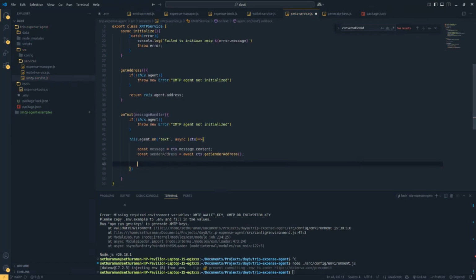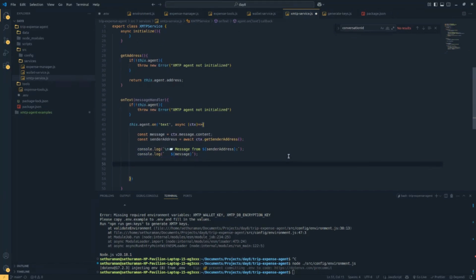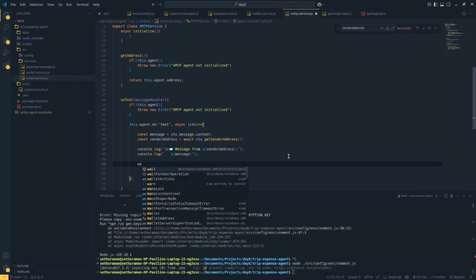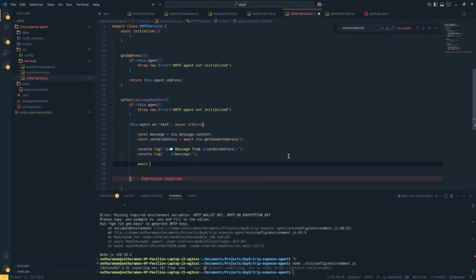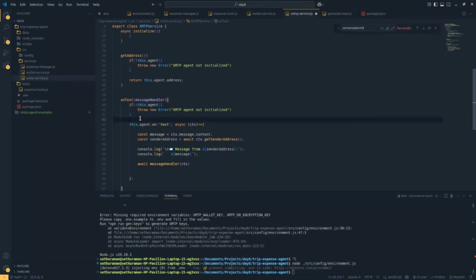We can do a bit of console logging here, just so it's properly formatted, and we can say await messageHandler and put the ctx, the text object. Once that is there, I think we can put it in a try catch block. Yeah, we can actually.